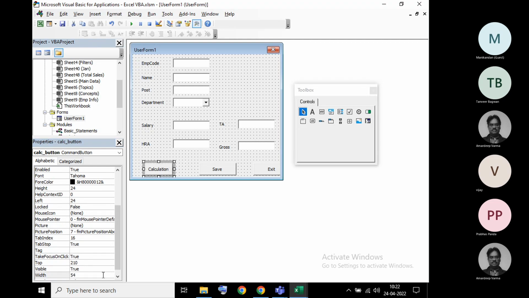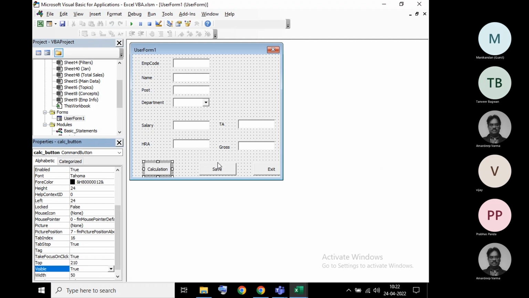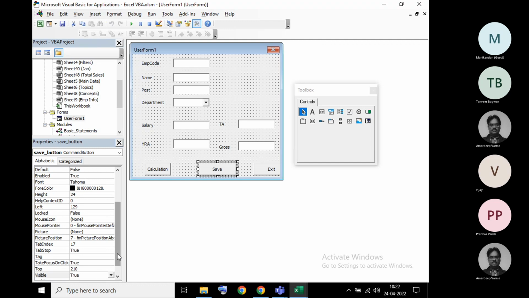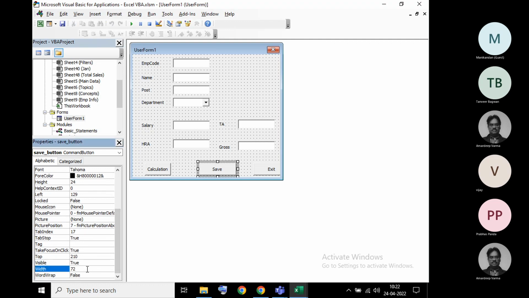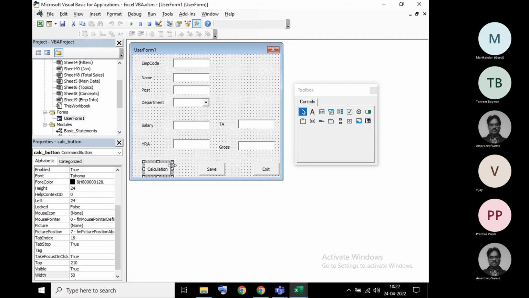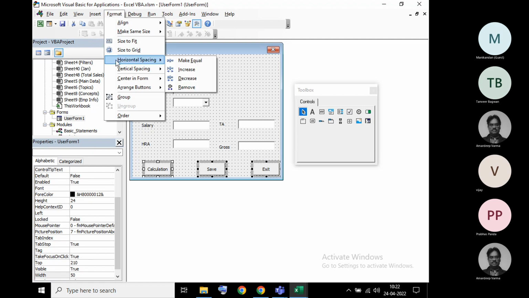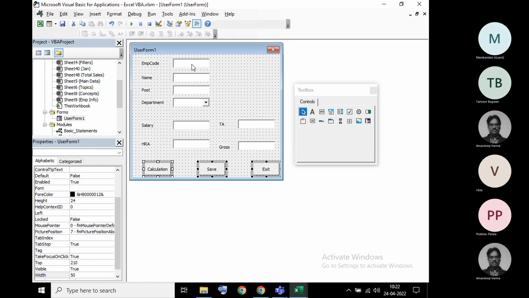Right now I made it 50. You can also manually type it. Even the save button, I will make it 50, so everything will be the same size. Then I will make the horizontal spacing equal. Click on Format, Horizontal Spacing, Make Equal. Okay, it is already equal.